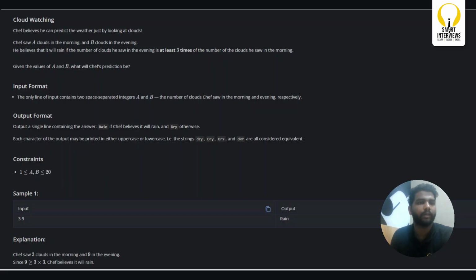So the problem goes like this. Chef can predict the weather just by looking at the clouds. Now, Chef saw A clouds in the morning and B clouds in the evening. He believes that it will rain if the number of clouds he saw in the evening, B, is at least, that is greater than or equal to, 3 times the number of clouds he saw in the morning, which is A.